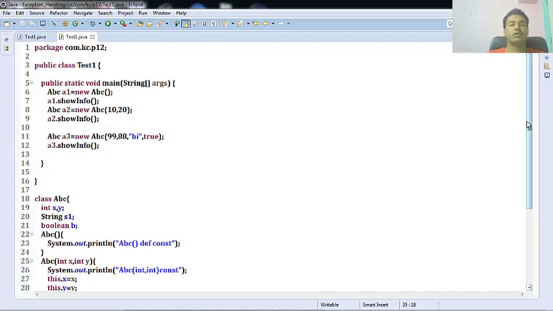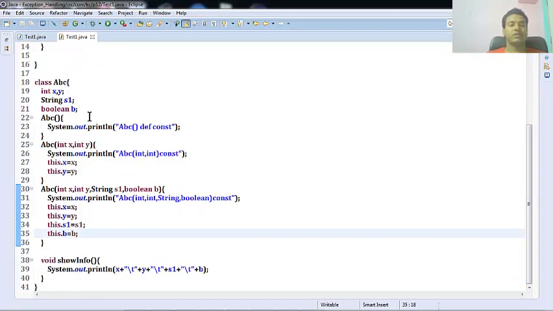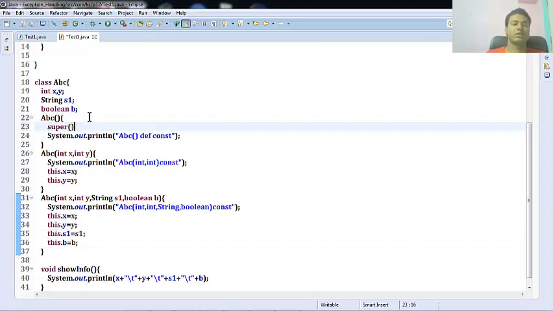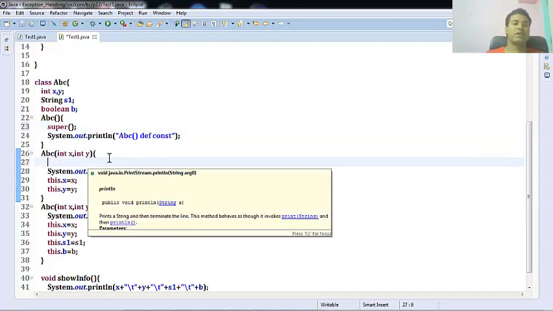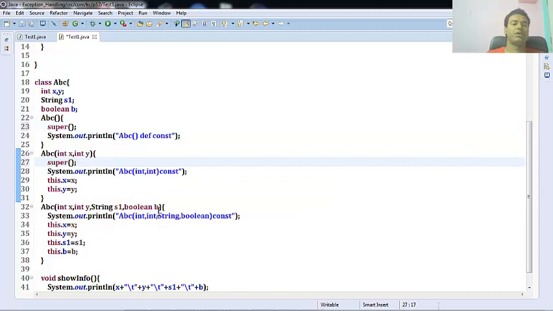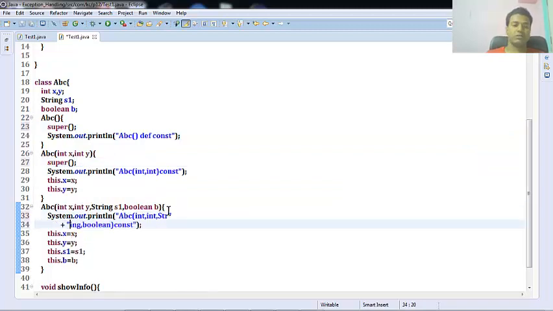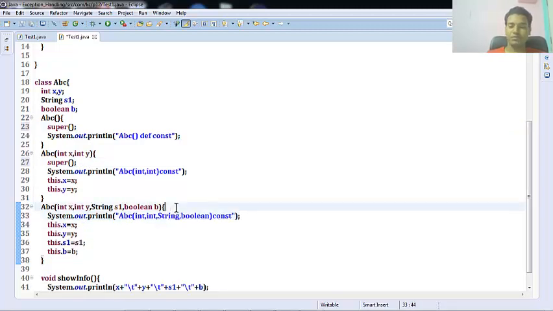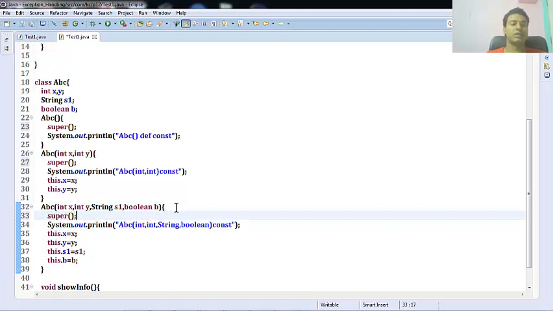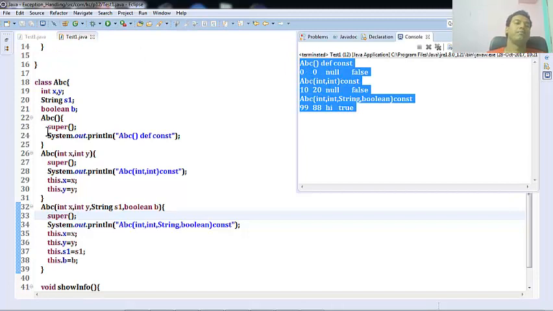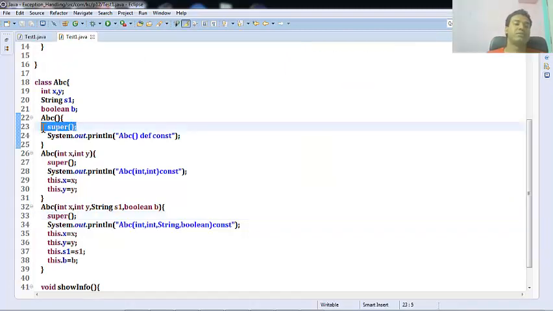Now what I want is, all these constructors' first statement by default is super, right? First statement is super. If you want to write it, it is okay, or if you don't write, that is also fine. If I write here super, or if I write here super, that is also fine. So this is super, right? Run it. This is done, same. But super always must be the first statement by default.